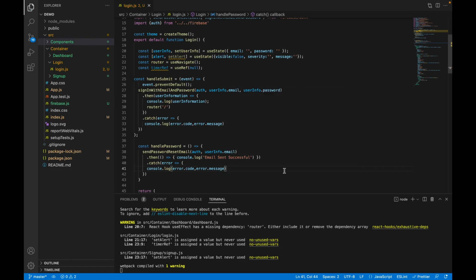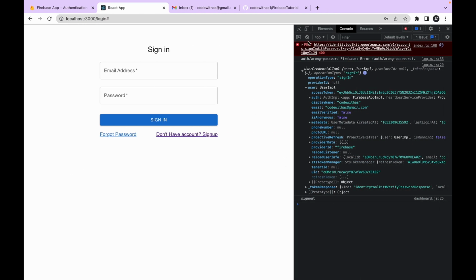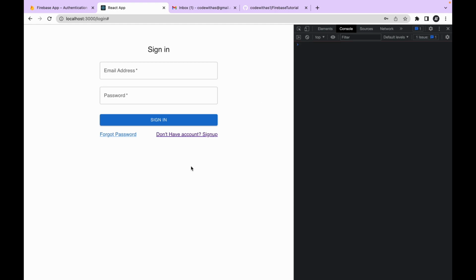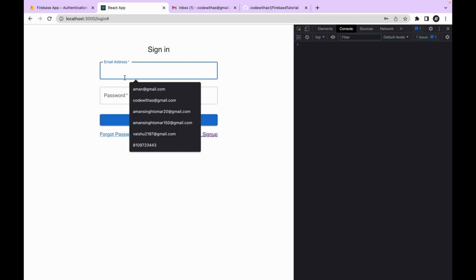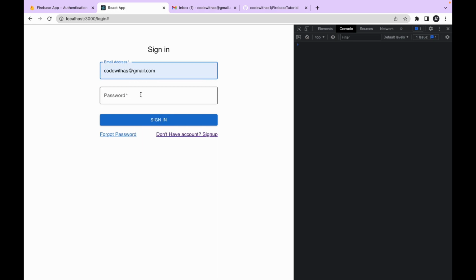Let's go to the UI. Let's clear the console first. By clicking on forgot password, I have not taken any email address. If you want, you can pop up an email address field, and by filling in the email address and clicking on forgot password, the user will get an email. So for now, we have to enter the email address here. So let's enter codewithas@gmail.com and click on forgot password. So the email sent successful message has been printed.